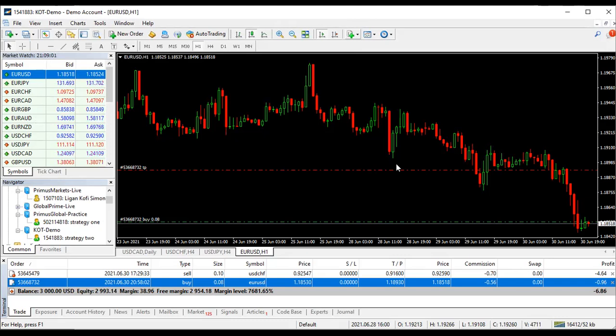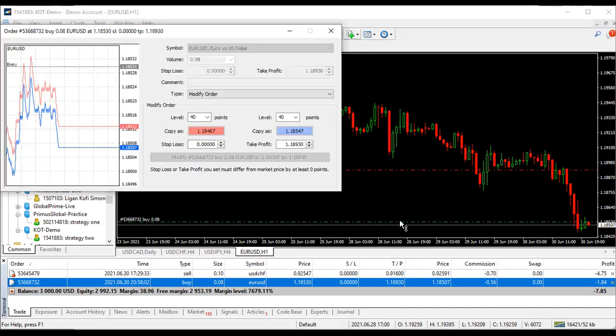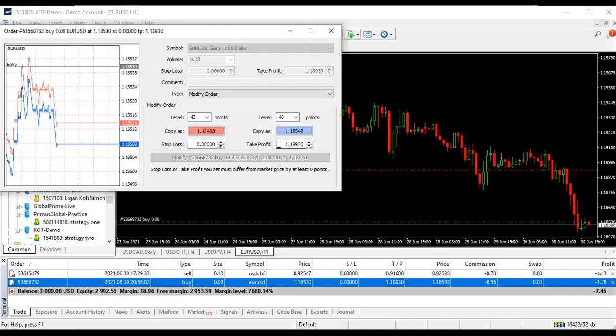Is that okay? Now, if you still feel like modifying this TP, you can still come and click on the green line here, which is the price at which you enter the market. You click on the green line again, double click on it. The same trade window will come, asking you if you want to change something, then you can change.